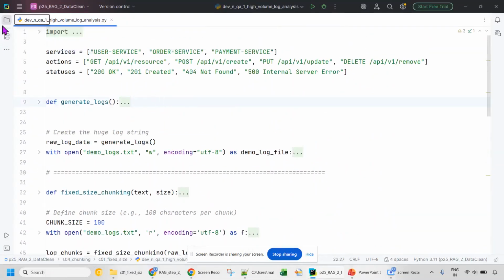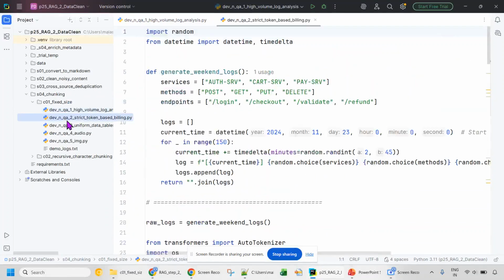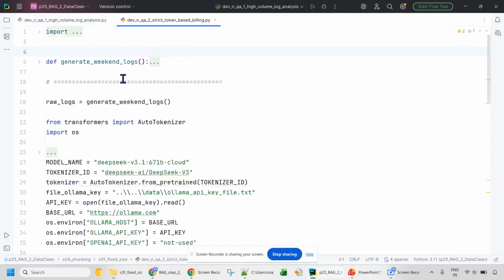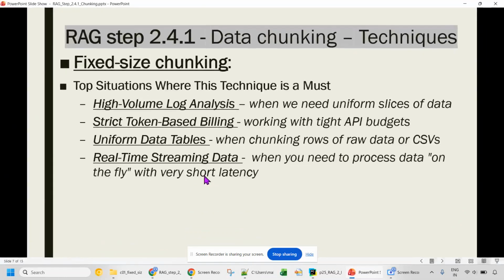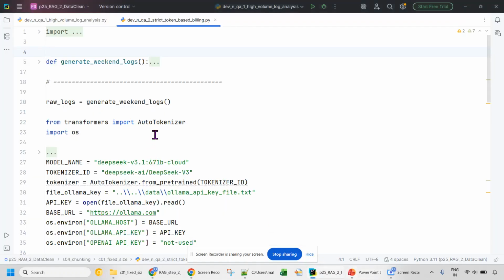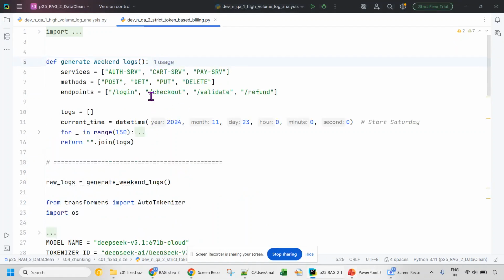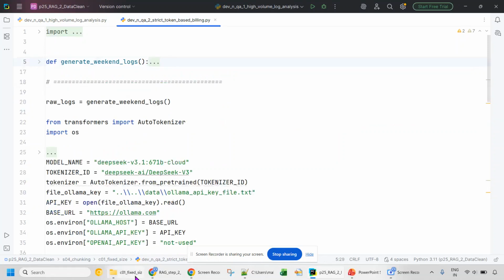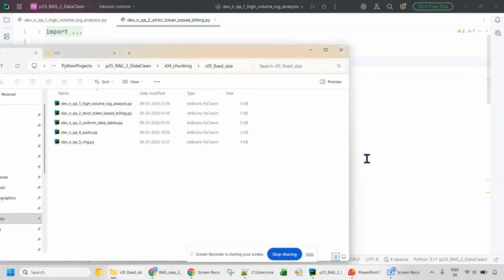Let's do one more thing, that is strict token based billing. We have seen the high volume log analysis. Now we'll see strict token based billing, some additional example. Here I'm again generating some logs. Again there are three or four services in e-commerce. There is a CRUD call and the URL or endpoints are getting logged. Before that I will just delete this file.